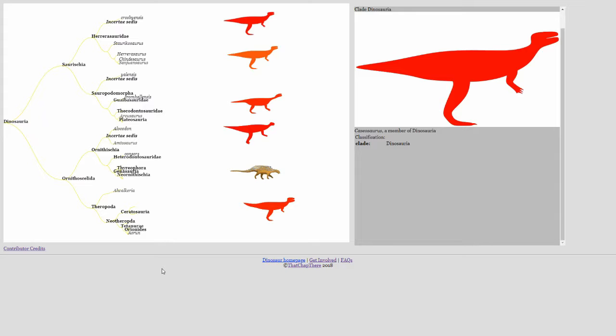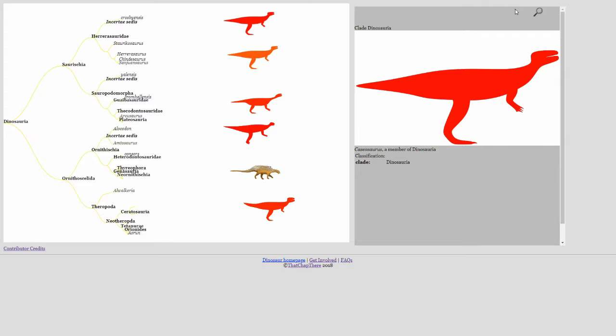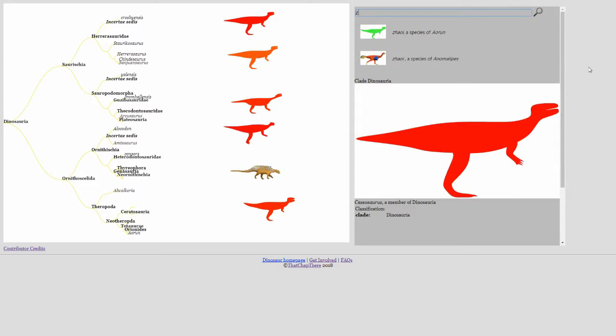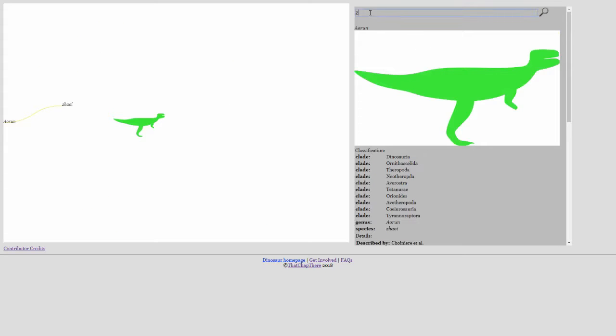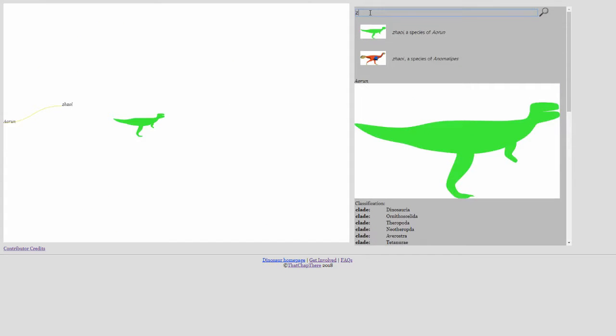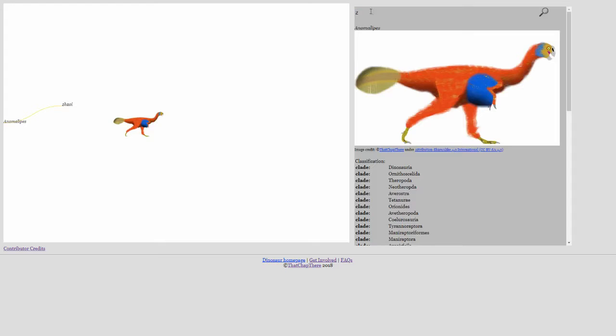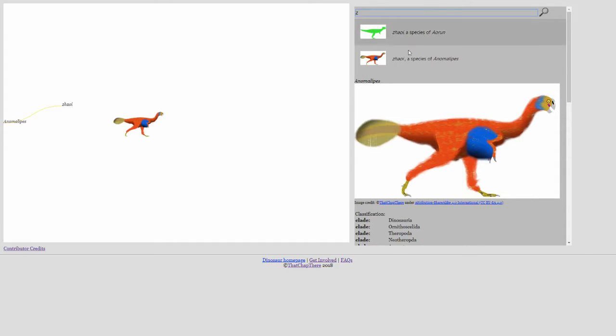But the main reason that I'm doing this video... Oh, and just one more thing. There's also a search feature. So let's just put a Z in, see what that comes up with. Okay, there's a species of Aorun and anomaly IPs, both called Zwar, or however you pronounce that. You will notice that in order for them to not duplicate each other in the code, this one has an extra space after it, which looks a bit weird with the comma, but it's the only way I could work out how to do it.